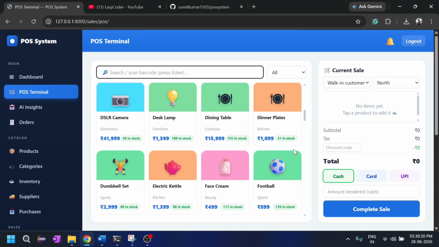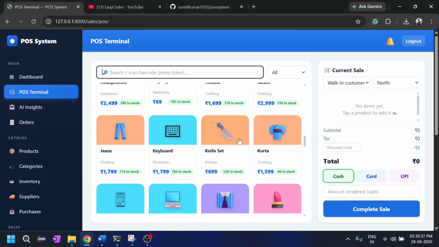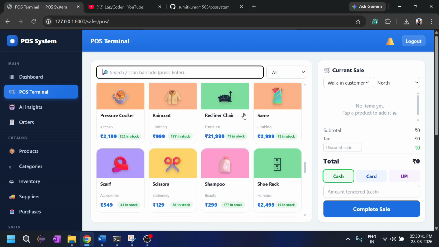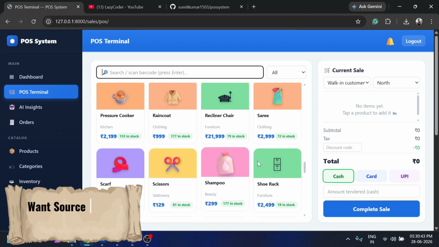This POS system is not for any particular product only. You can use this for any product, like you can also use it for a restaurant management system, or any business you want. You can add the product and sell it. I have added more than 50 products here, like raincoat, pressure cooker, whatever is there.